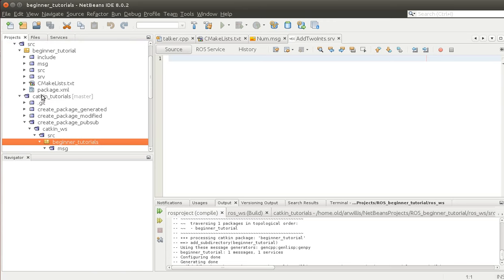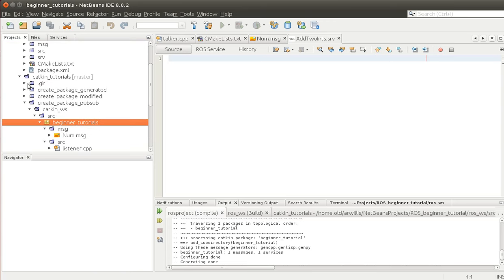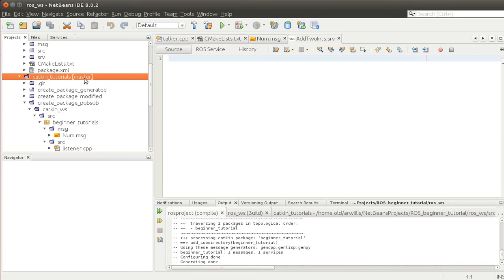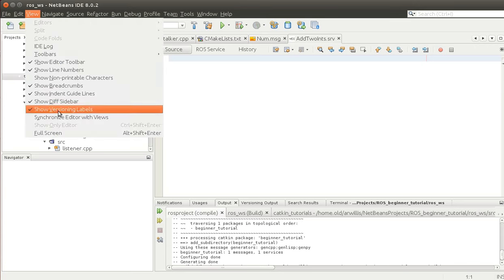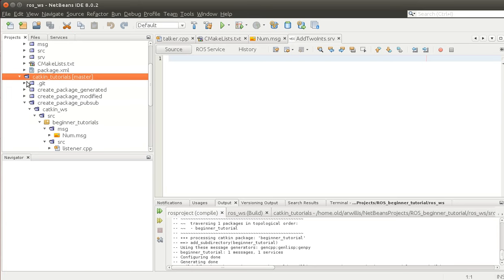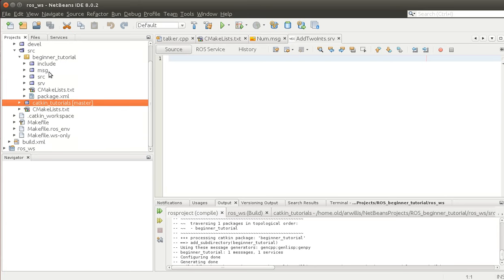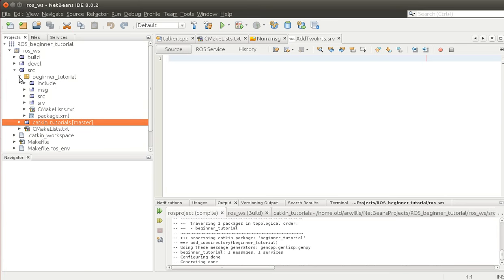Anyways, it just shows you how to use Git to download something and track it. Now you can see that Git actually tracks a lot of things. I turned on the show versioning label so that we could see the status and the branches and all of the version control right here in the project window. That's it for the tutorial for now.